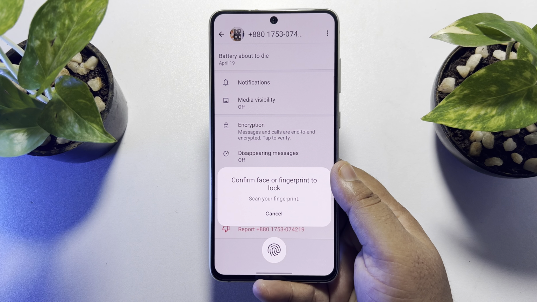WhatsApp chat list. Now to find all of your hidden chats, just swipe down like this and the locked chat folder will be visible. Now just tap on locked chat and verify your fingerprint to access all of your locked chats. So that's how we can easily lock our WhatsApp chat with fingerprint.